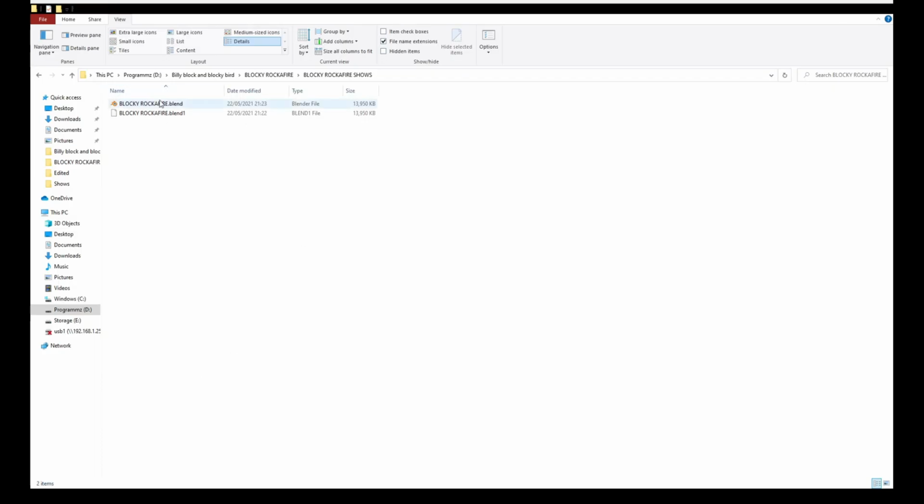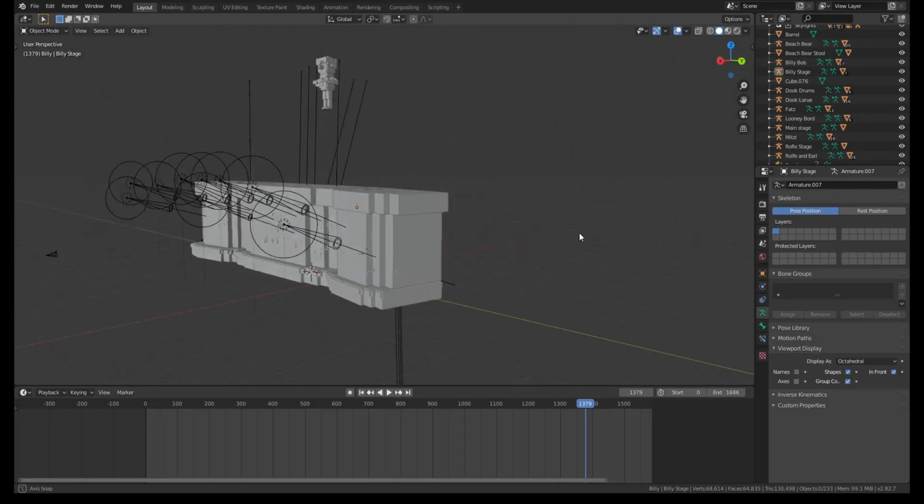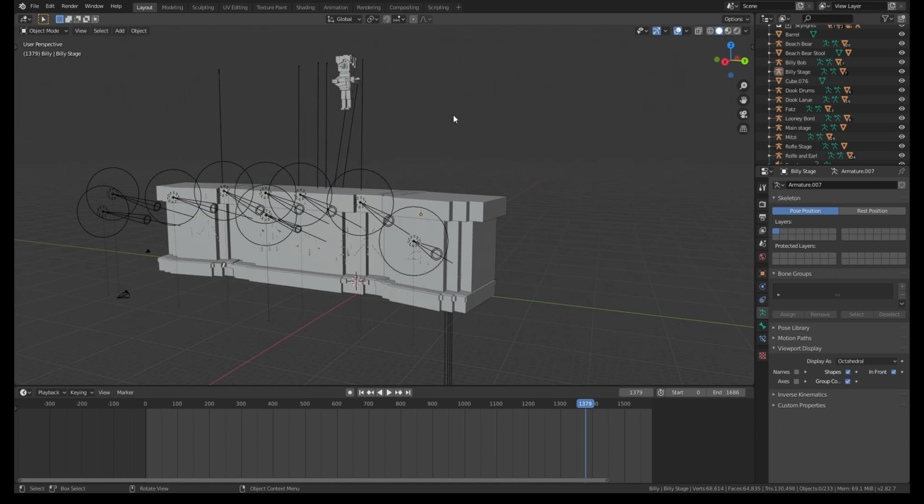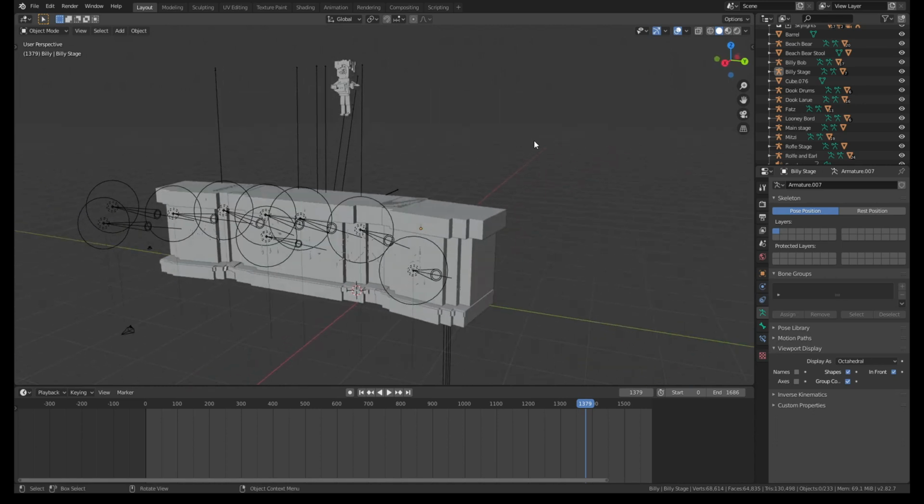So, the first thing you're going to want to do: you've got your folder with the Blocky Rockafire shows. Copy this over and name it whatever you want. I'll just name it tutorial. Nice. And then you open it up in Blender. Blender's just free. I'm saying this for anyone who doesn't know. Blender's just a free program that you can get on PC. You probably just search up Blender download and go to the official website.